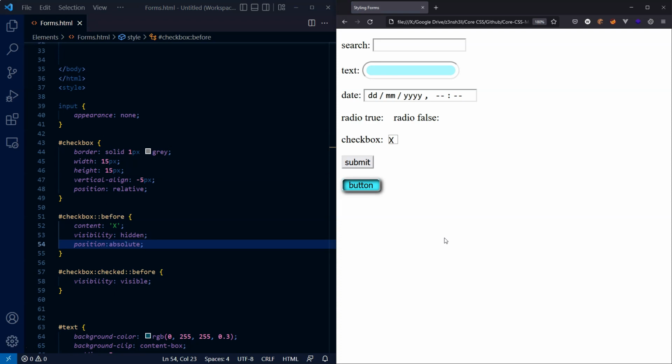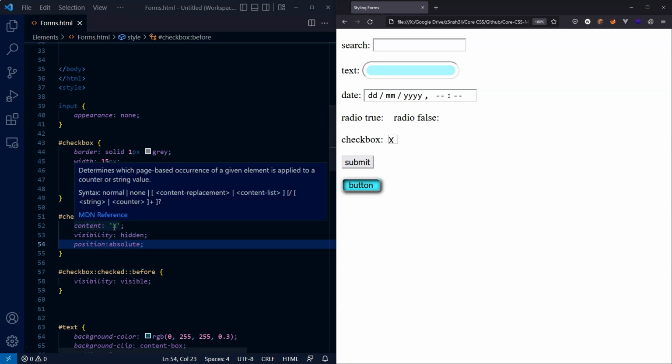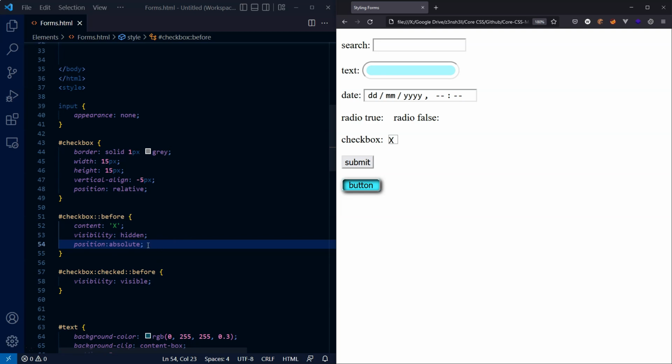Now, in short, what this allows us to do is position this X or this check relative to its parent container. So the parent container is the checkbox element itself. The child is this checkbox before, and we've given that position absolute. So it's going to be positioned absolutely relative to that parent container, the checkbox. Now we can see straight away that this has actually fixed the layout. So now our checkbox is appearing horizontal relative to the label.